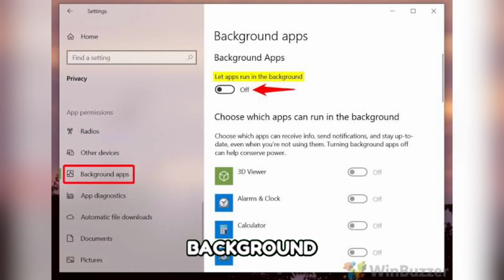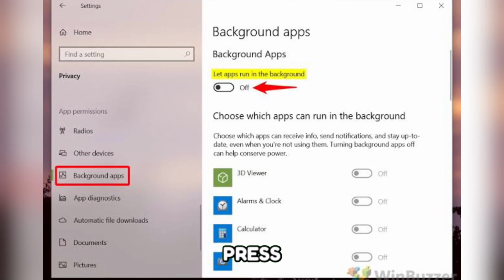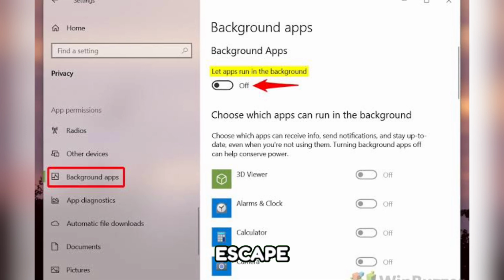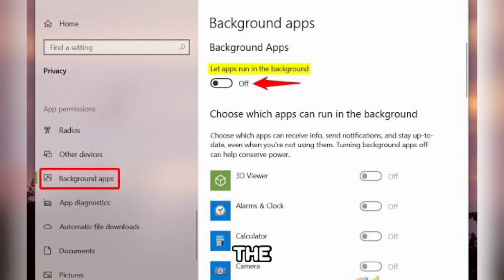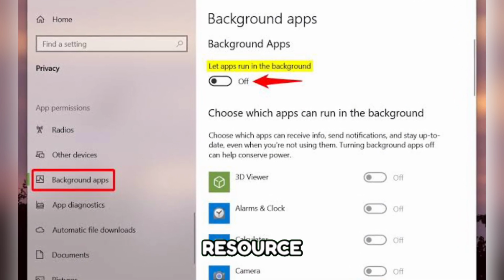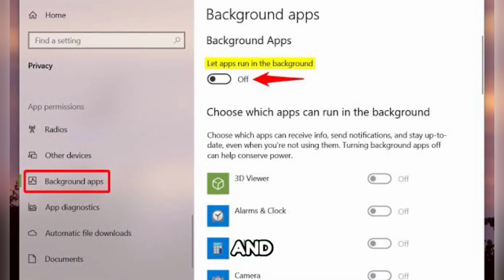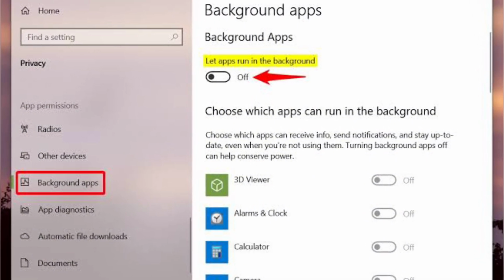Closing unnecessary background tasks can also help. Press Ctrl plus Shift plus Escape to open Task Manager. Go to the Processes tab and look for high resource consuming tasks. Select them and click End Task to close them.